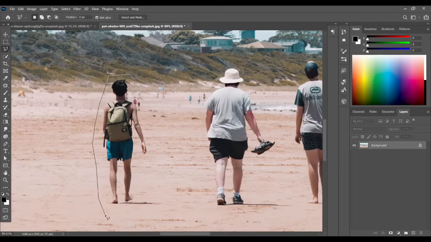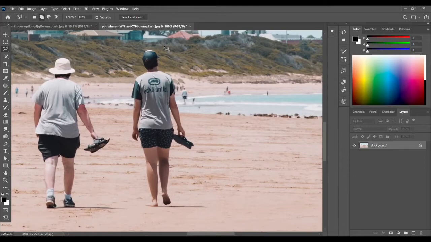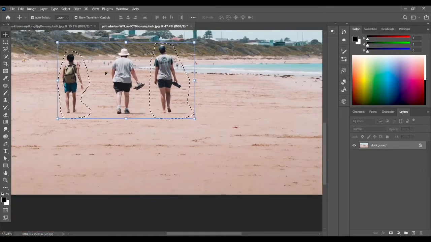and make a selection and click Enter. Hold the Shift key to add to the selection. Now our selection is ready.